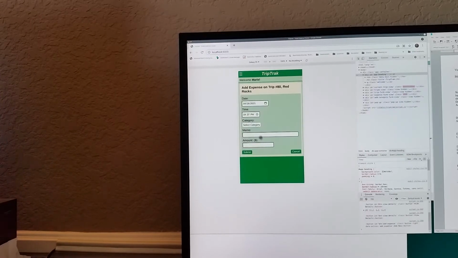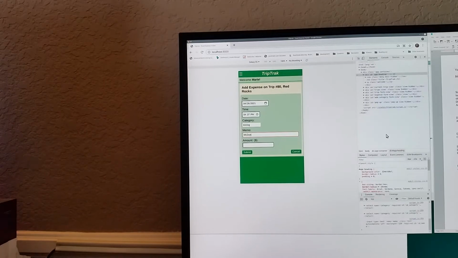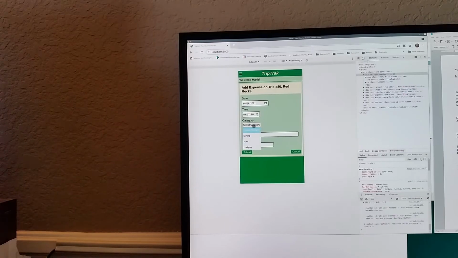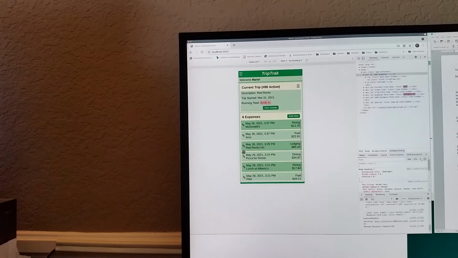We're going to add an expense, a dining expense. We'll submit that. You'll notice now that the running total is highlighted in yellow. That's because Marie's exceeded 90% of her budget. We'll get some fuel at Arco. And now we've exceeded our budget, therefore we're highlighted in red.